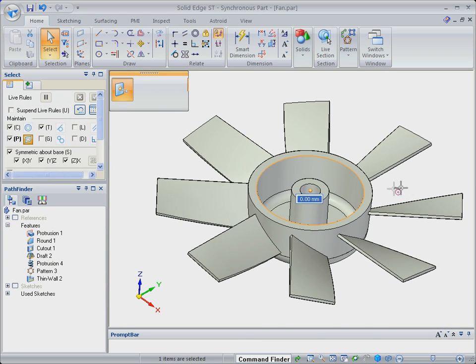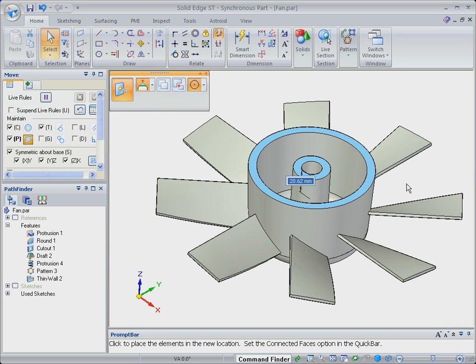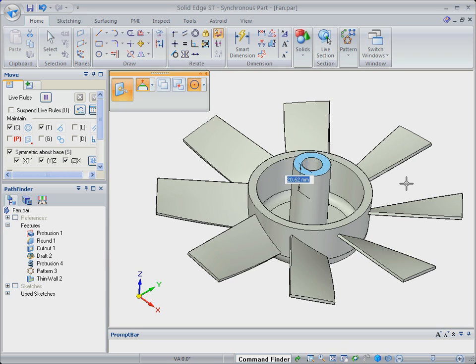Let's make a design change by altering the height of the center boss. As we drag the top face, Live Rules ensures all coincident faces are kept. An override lets us modify just the interior portion so we can get the exact results without modeling.